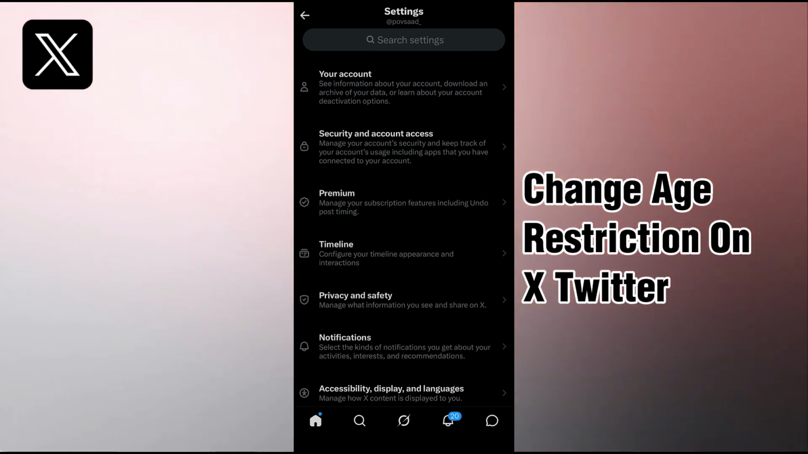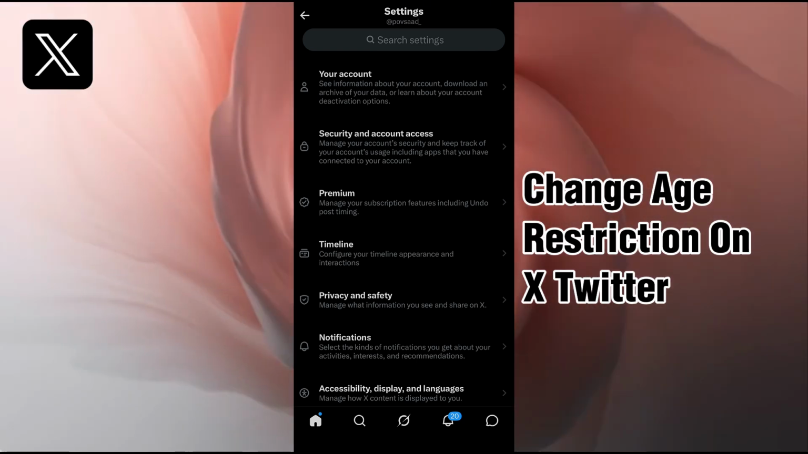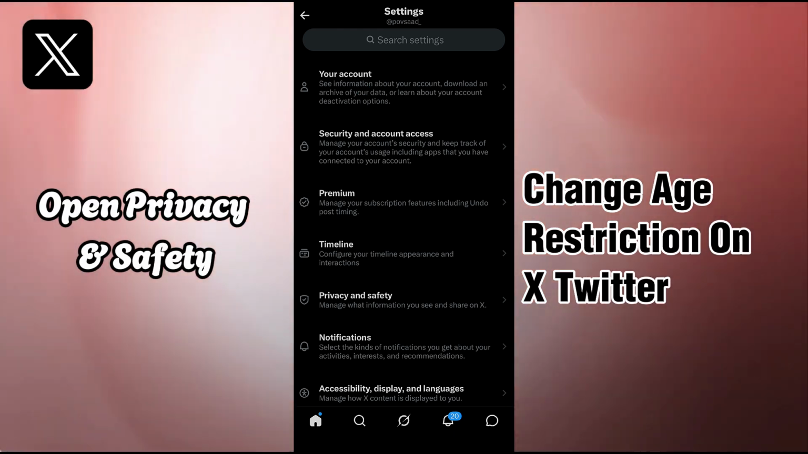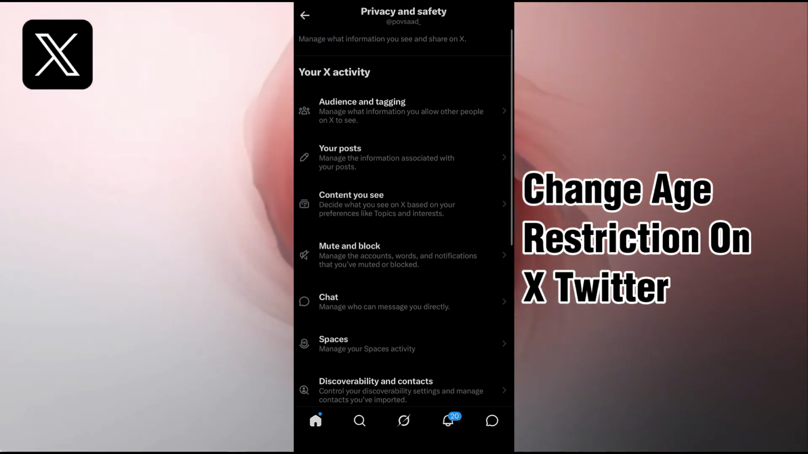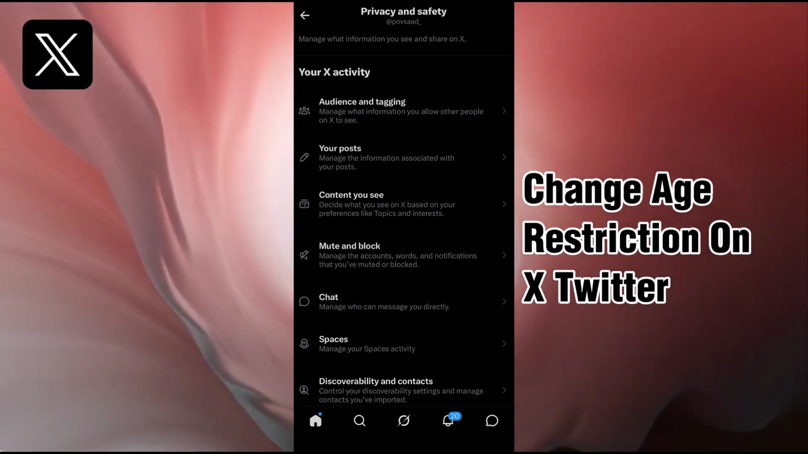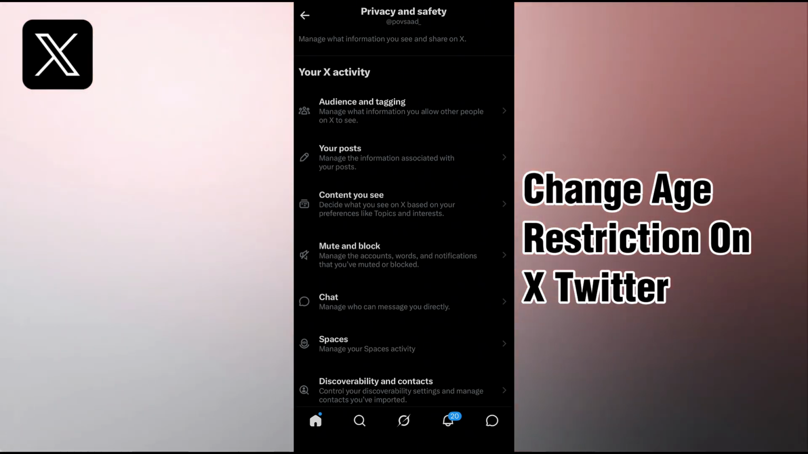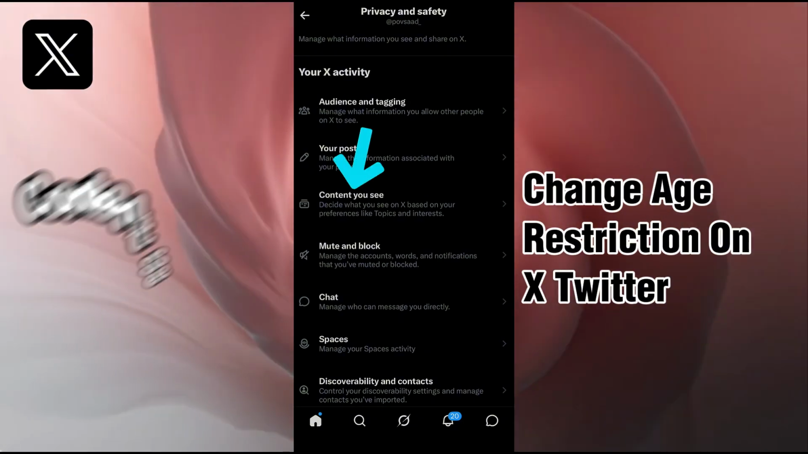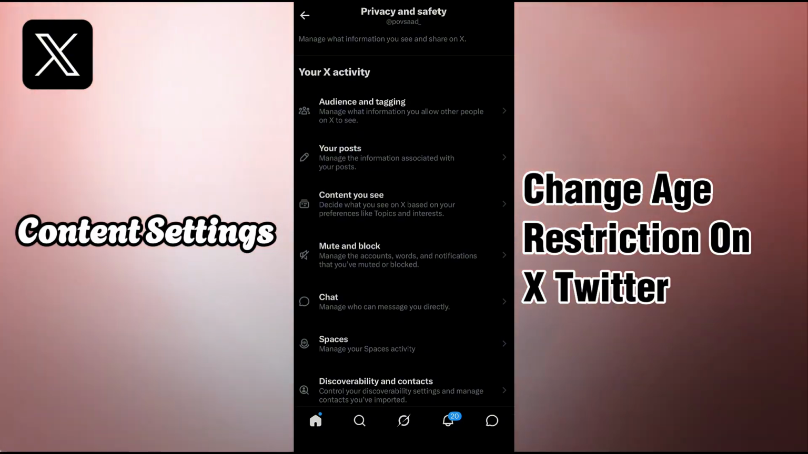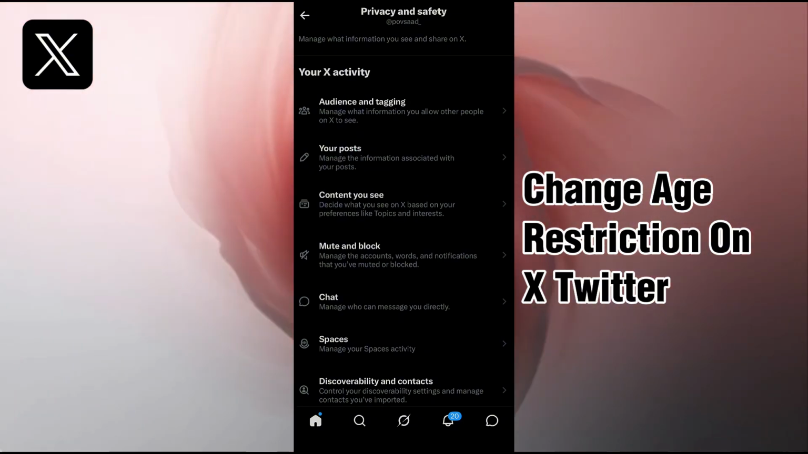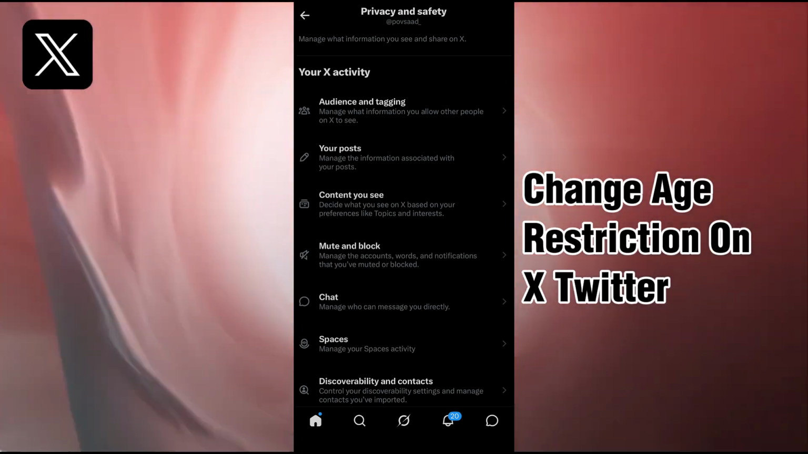Now scroll down slowly until you find Privacy and Safety. Tap on it, because this is where content visibility and restriction settings are managed. So don't skip carefully. Inside Privacy and Safety, tap on Content you see. Here you can control what type of posts and media are shown to your account. This helps adjust what feels restricted.